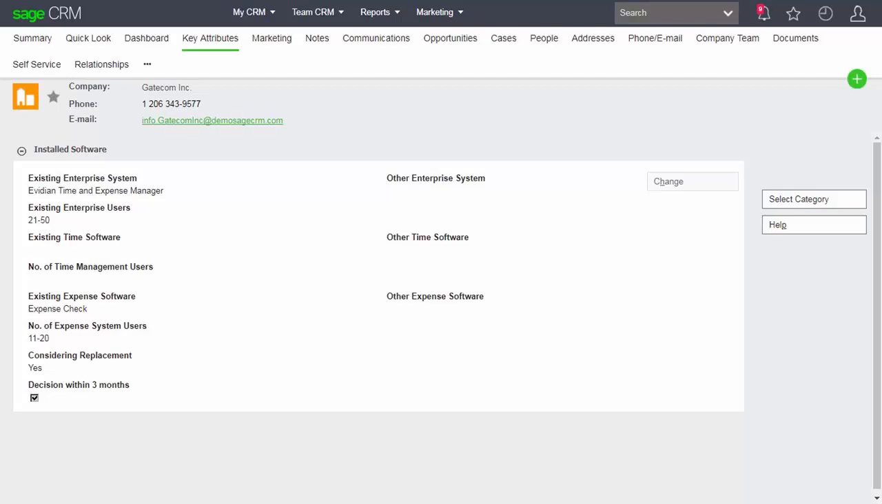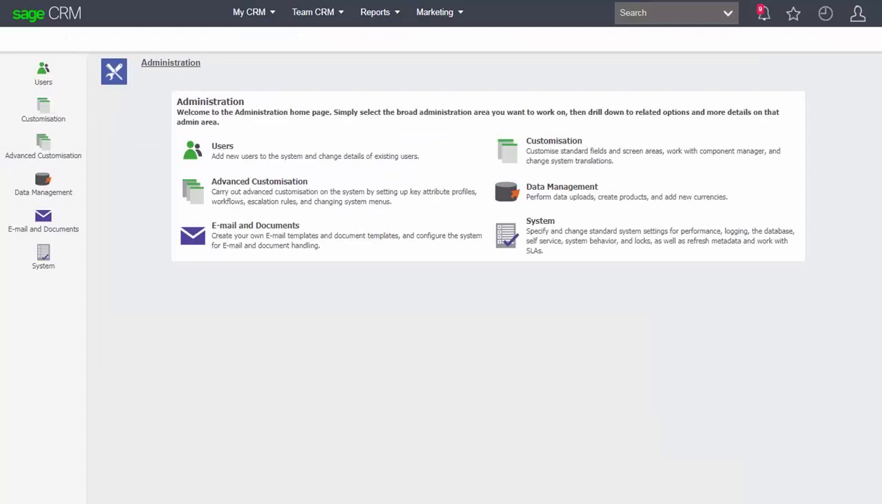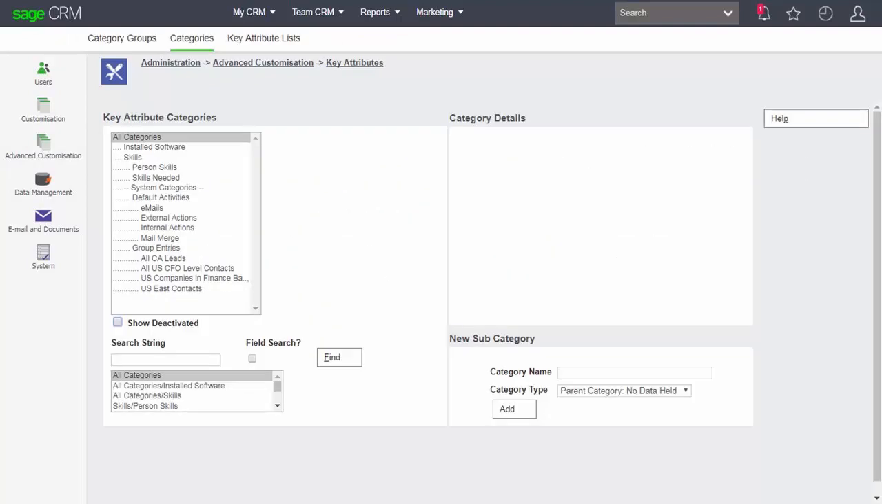We're going to go through the process of adding in a new key attribute question underneath the person entity and changing the existing company key attributes general category to allow us to request further questions and forms. So we've got to come into the administration and go into advanced customization and then down into key attributes. So we've come into administration, advanced customization, key attributes.